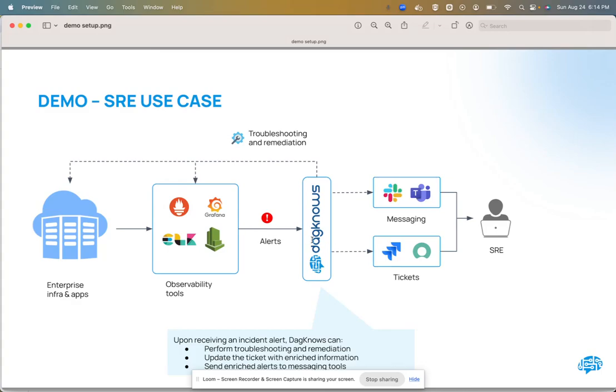These alerts will be intercepted by DagKnows, which is going to attempt to troubleshoot and resolve the issue automatically by interacting with the infrastructure, application, as well as observability tools. Once the alert is resolved, it's going to create a ticket, either Jira or ServiceNow, where it dumps all the summary of what was done. That way, a lot of these alerts can be taken care of without any human intervention. So let's get to the demo.